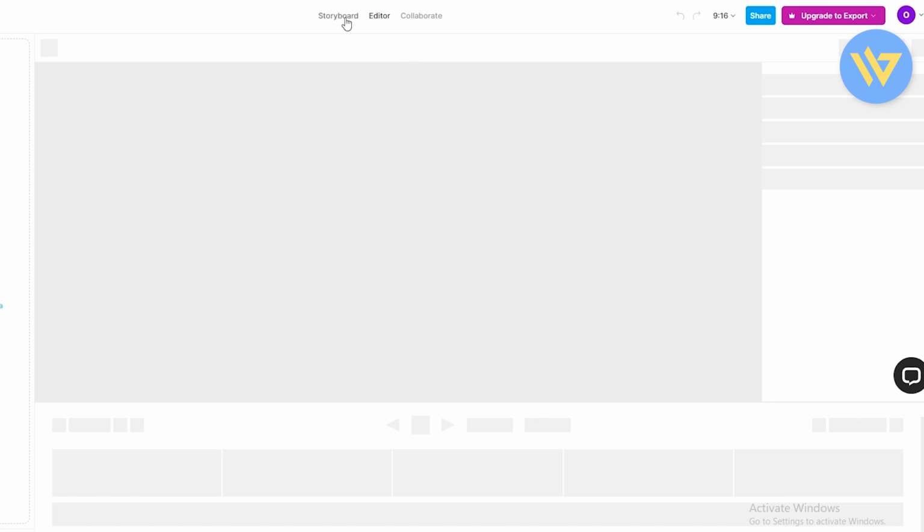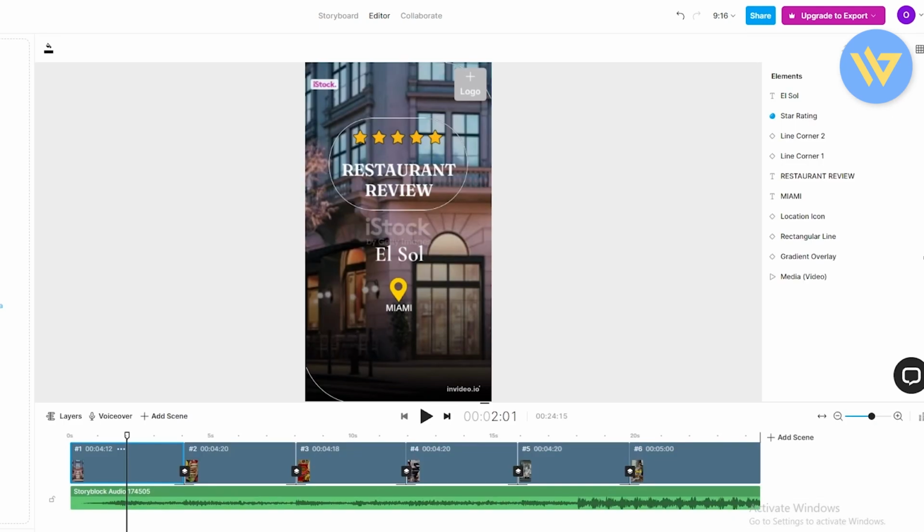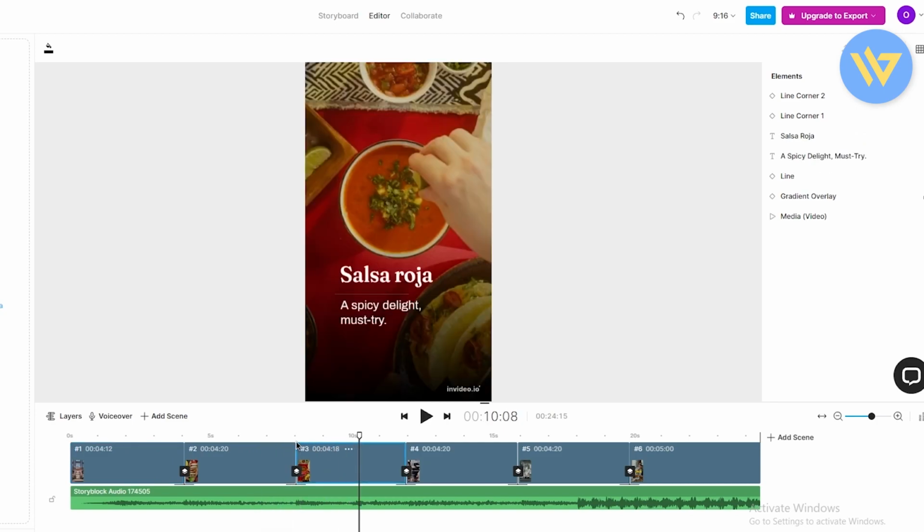You have your storyboard over here, collaborator over here. On the left hand side, you have your main options like videos, images, music, text, logos, elements, templates, and more. And here we go. So this is how it looks like. Over here are your layers, and you can add your scene over here. Here is your play mark. You can move it around to see what's being shown.